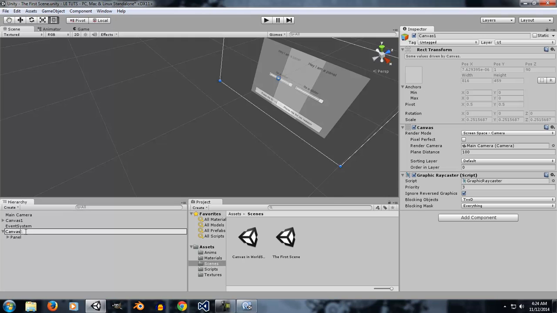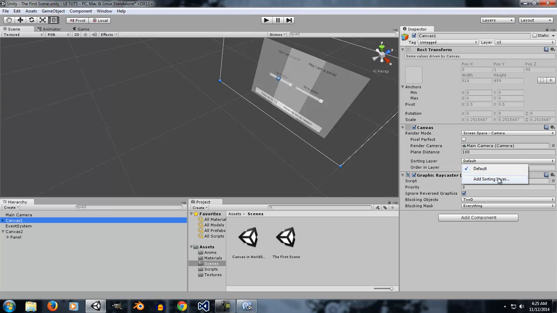Rename that canvas to canvas 2. Now what I'm gonna do is go ahead and create a sorting layer. You can go ahead and click on Add Sorting Layer.